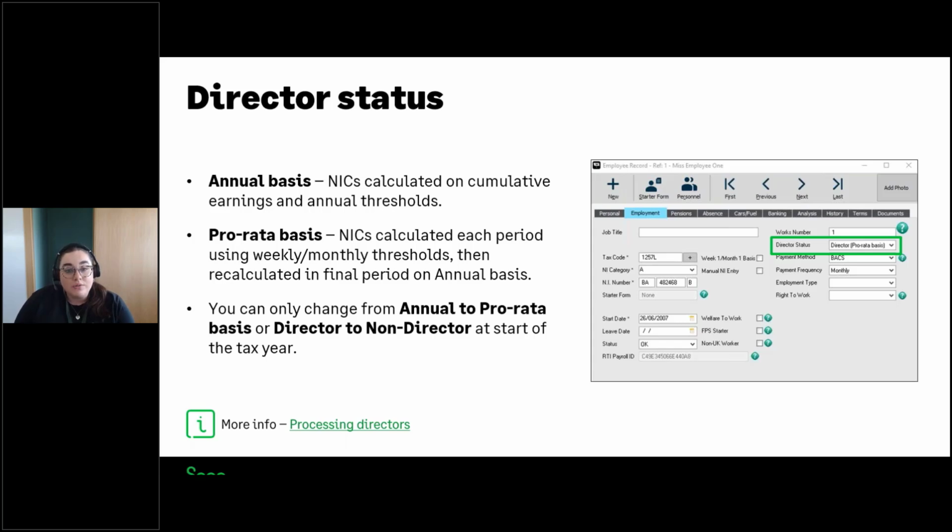The other method that you've got, which is pro rata, this national insurance is calculated instead using the weekly or monthly thresholds, so almost as if they were like a normal employee or a non-director. And then their national insurance is recalculated in the last pay period of the tax year using the annual threshold instead. So the pro rata method is suitable for directors who'd prefer to spread their national insurance across the tax year, or who get a more consistent amount of pay each period, like a monthly salary. But by the end of the tax year, no matter what their status is, all directors will have paid the correct national insurance based on their annual earnings and the annual director thresholds.